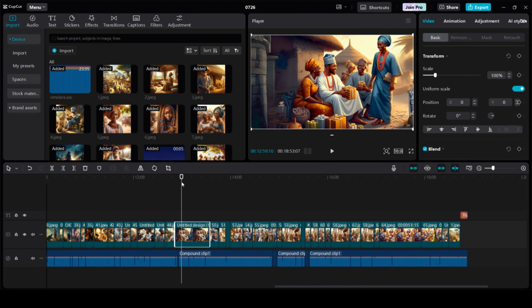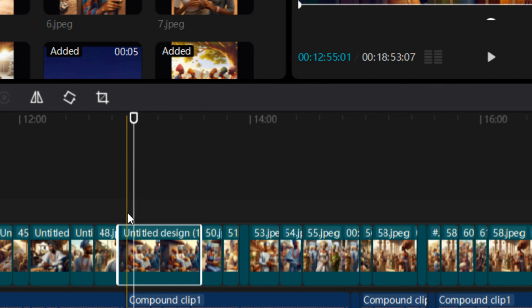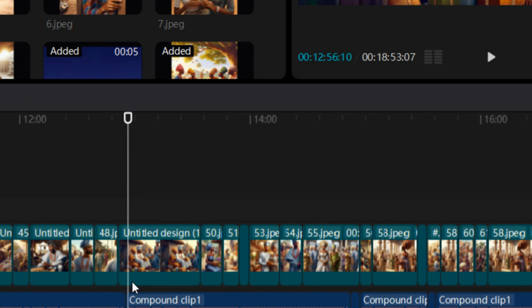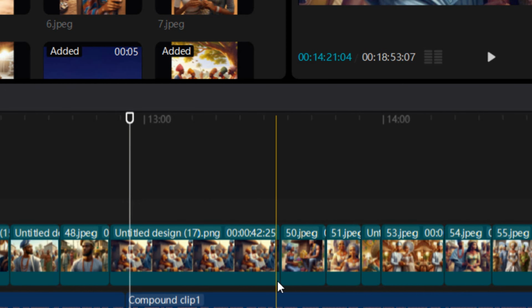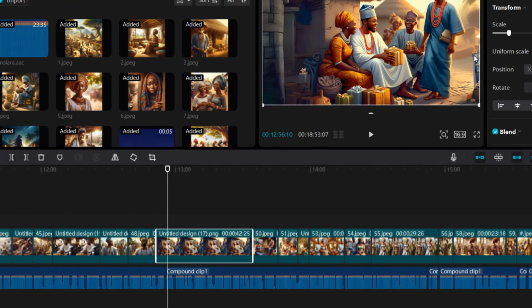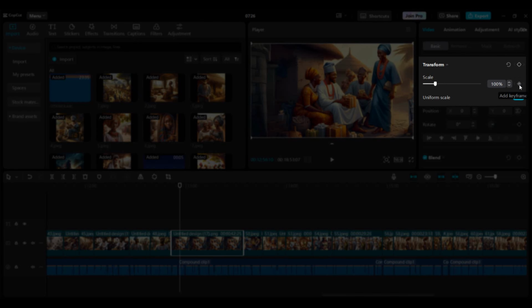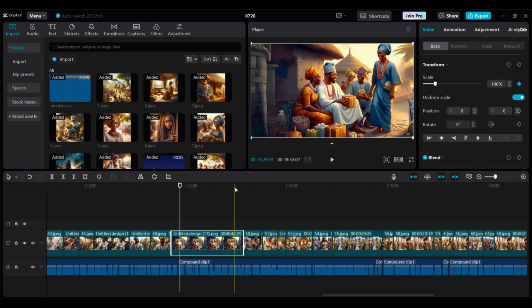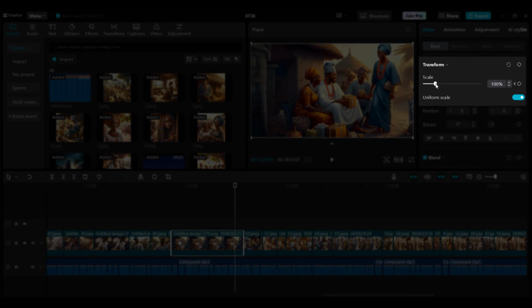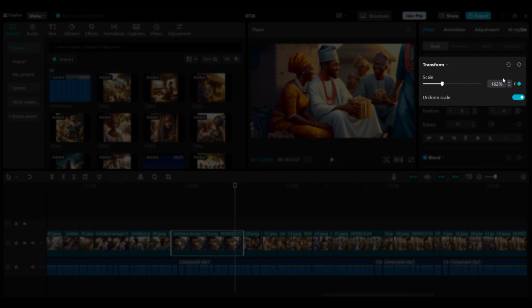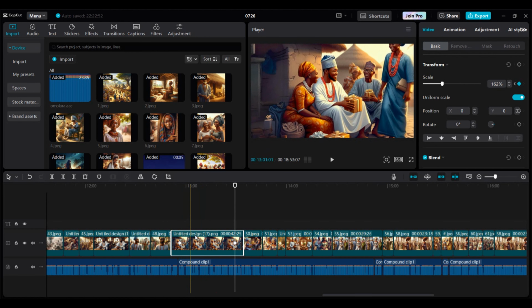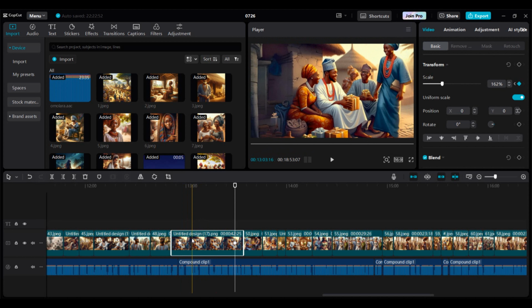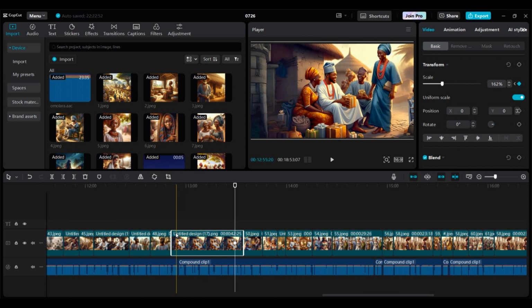What you need to do is click somewhere close to the beginning of that image, somewhere here. I'll click on that image, then come over to scale, and click on this to add a keyframe. I'll add the keyframe here. Then I'll come somewhere towards the end, increase the scale, and add another keyframe. Now this is it. The reason I'm doing this is so that this part does not look boring to my viewers.